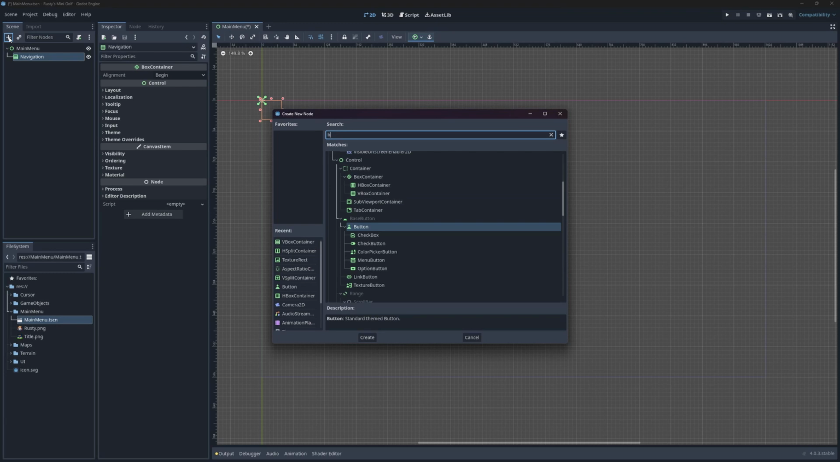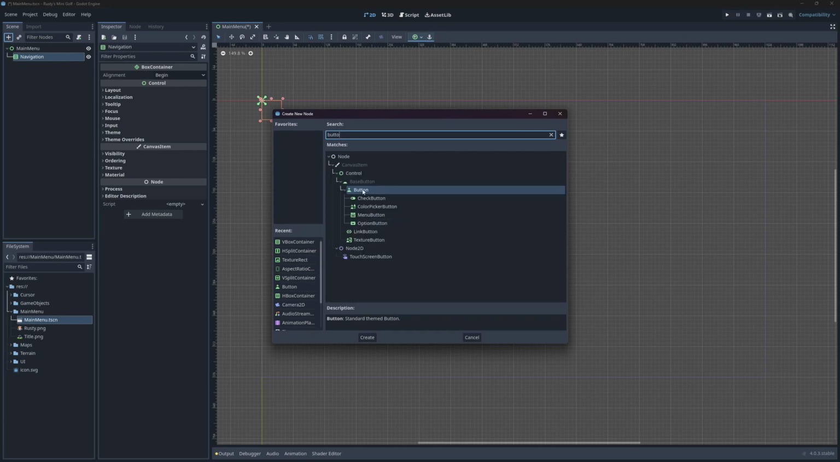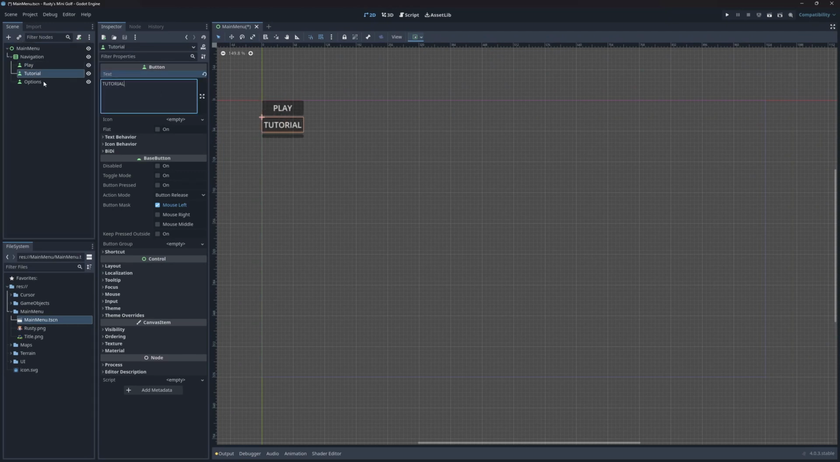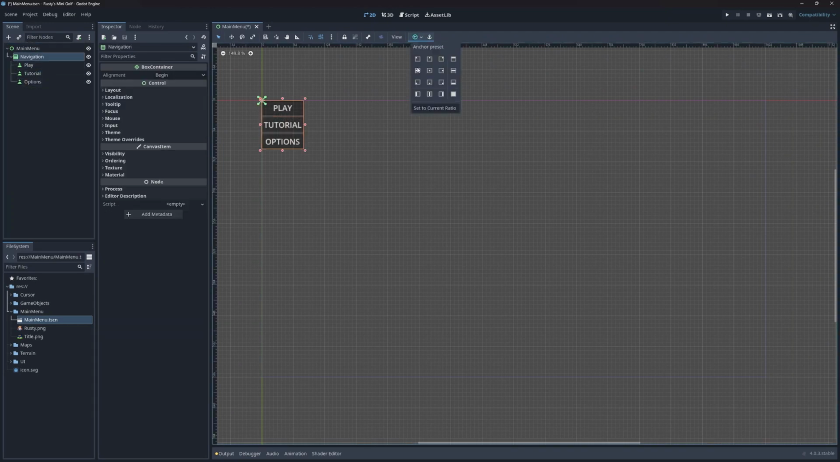Now I'll add a button element and duplicate it twice. Notice how they're stacked vertically as I just mentioned. Then I'll rename the buttons to play, tutorial, and options as we saw in the reference art. I'll also populate the button's text fields. Then I'll anchor the VBox to the center left.